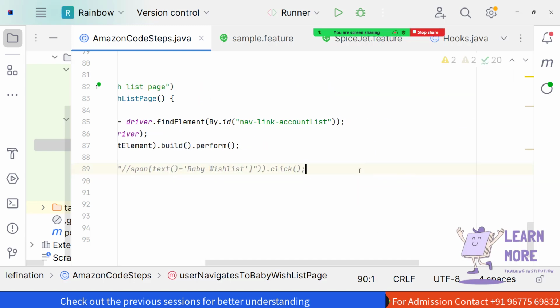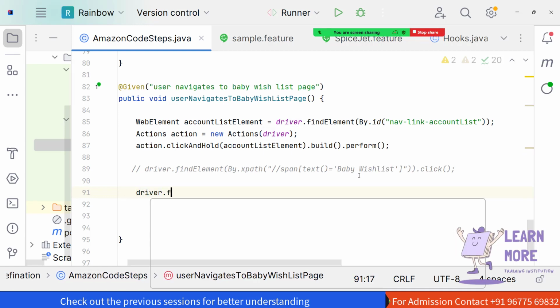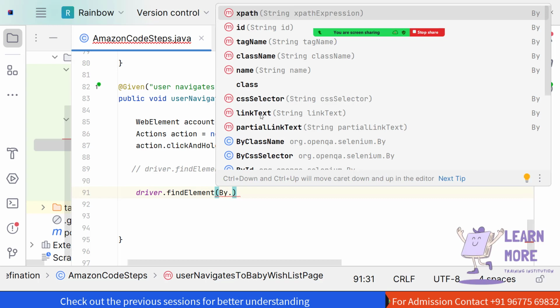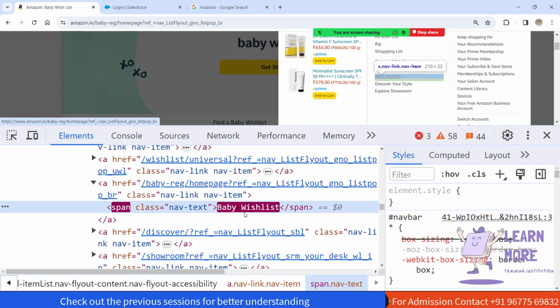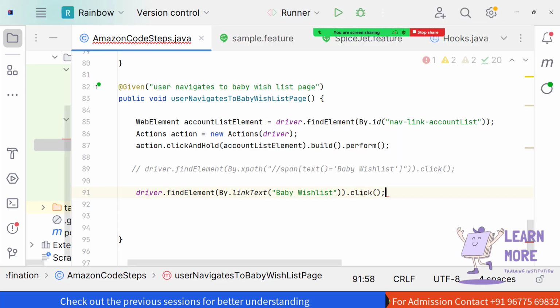let's say I'm just going to use driver dot find element by, and I'm going to use the other locator called link text. The link text is also a parameterized method, so we should pass the attribute value, which is nothing but the text value. So what is the text which is present here? We call it baby wish list. So I can just pass baby wish list and perform the click operation.